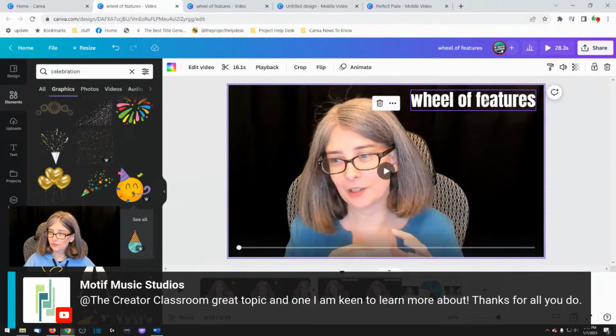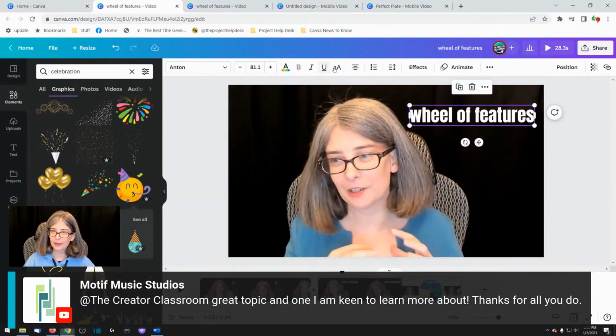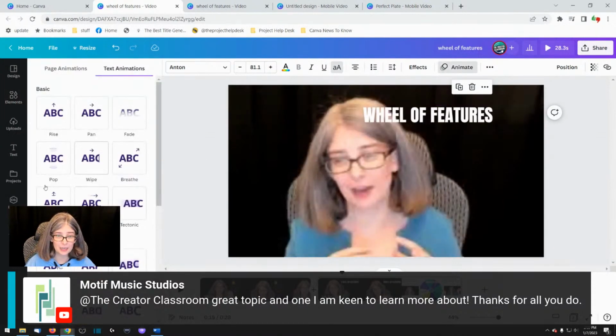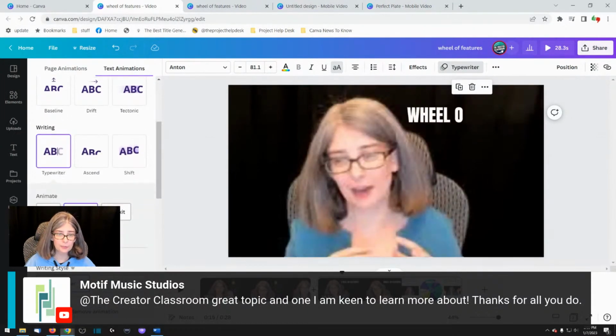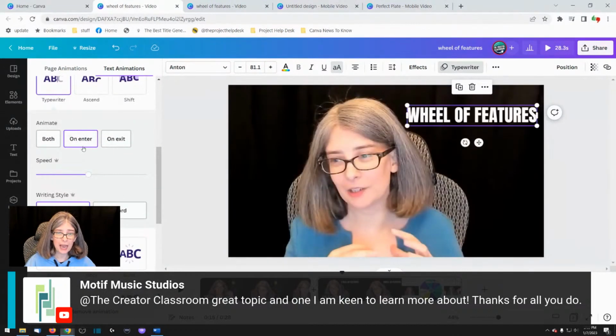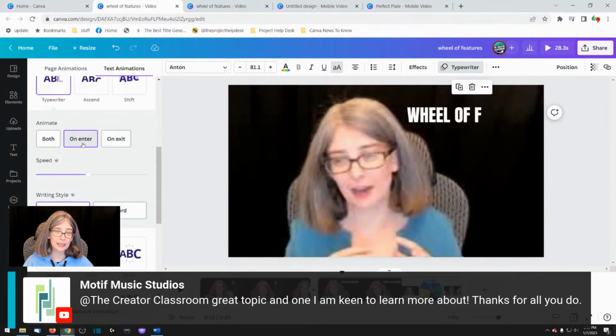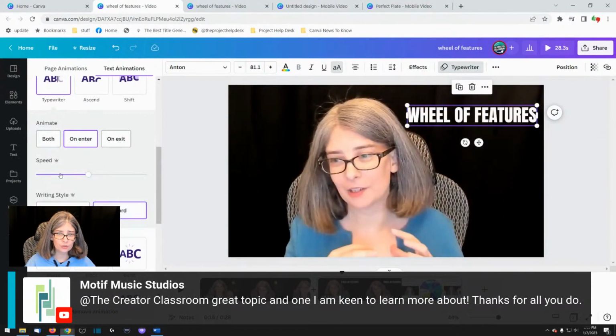So wheel of features. Here we are. I'm just going to set it right here. I'm going to make it uppercase, and then I'm going to give it an animation. Let's give it a typewriter animation. I like for my animations to be on enter, and I'm going to change it to word. Now I can slow it down because I'm on the Canva Pro plan. Writing style, changing it between character and word, is also a Canva Pro feature.